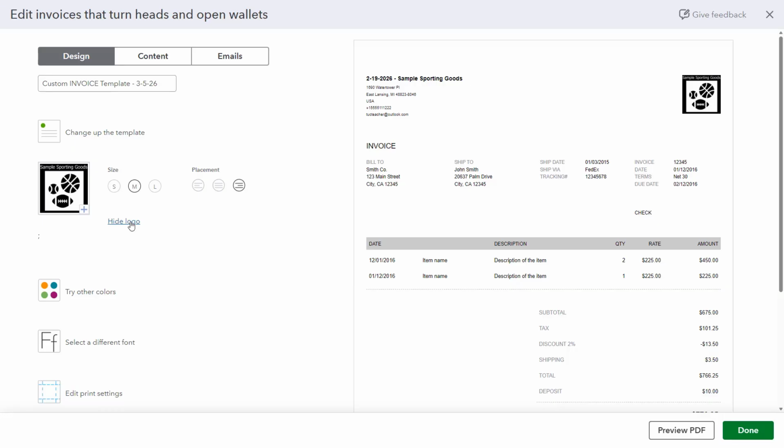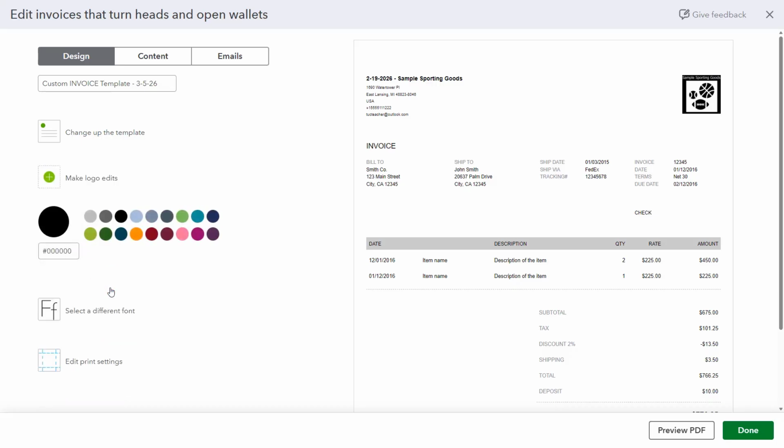To change the form's color, click the Splash on some color or try other colors link. Then click a color shown or enter your own hexadecimal color code into the field shown.